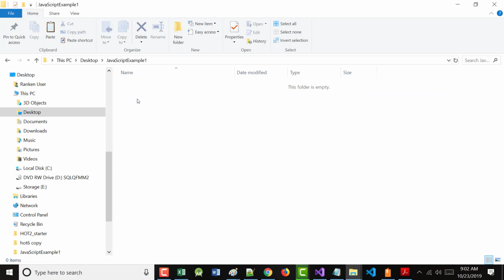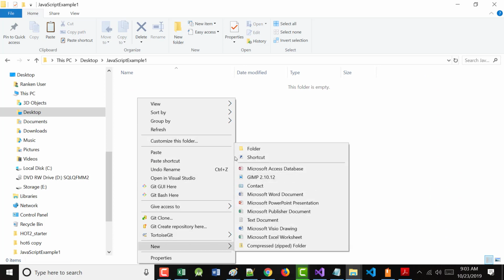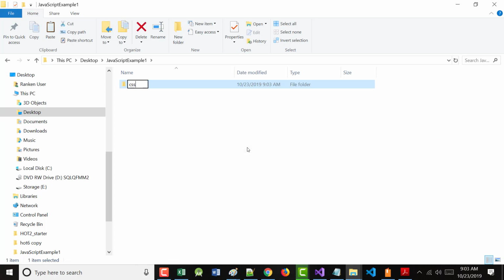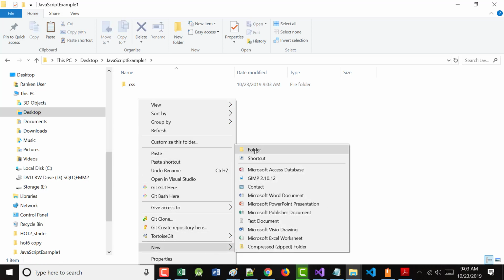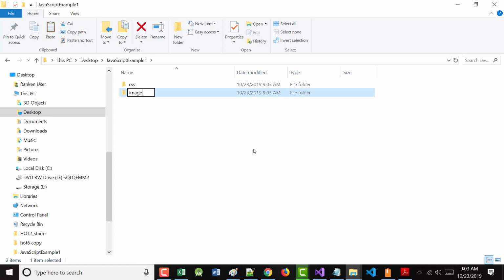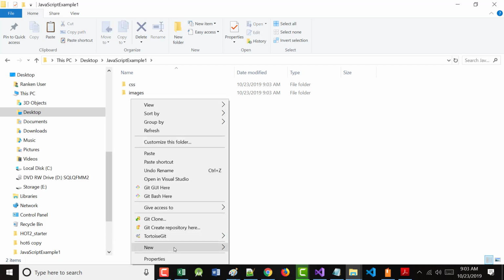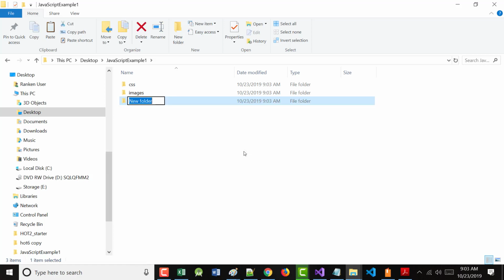And after it opens, we're going to create 3 more folders. One called CSS, one called Images, and one called JS. All right, so we've got a folder called JavaScript Example 1, and in that folder are 3 more folders: CSS, Images, and JS. With me?